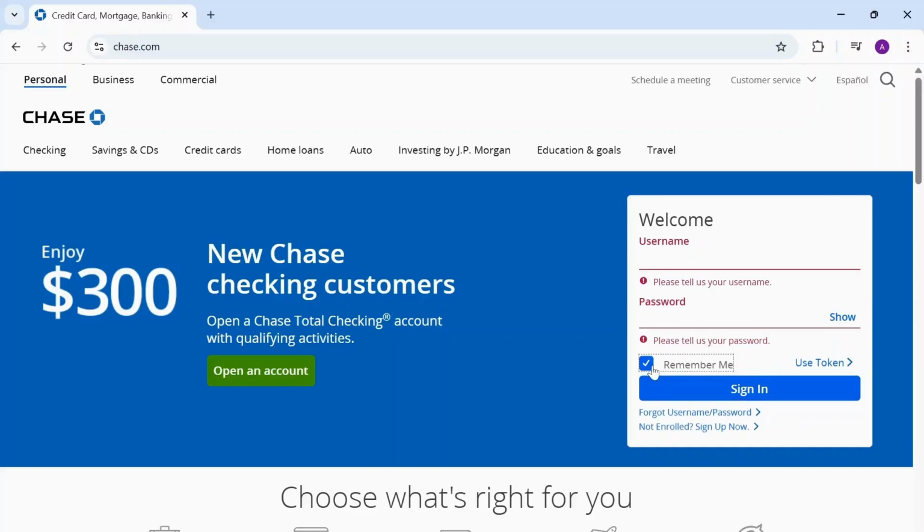You can also check this remember me button on to make your login process easier in the future. Other than that, there is also a feature to recover your username or password if you have forgotten it. All you have to do after typing your username and password is tap on the sign in button to log in to your Chase Bank.